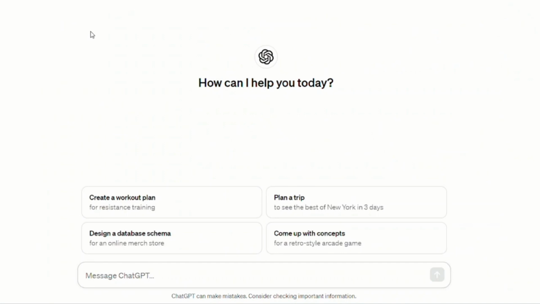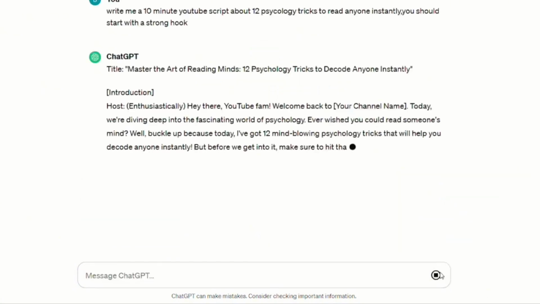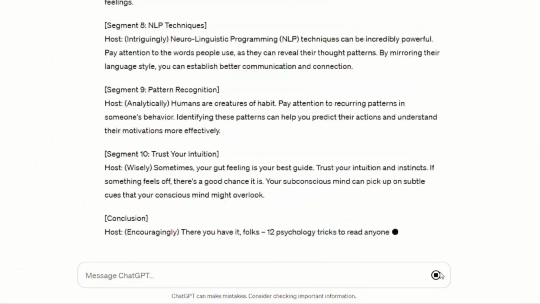So now we can go over to ChatGPT and ask it to write you a script that is about 10 minutes long, about 12 psychology tricks on how to read anyone instantly. You should start off with a strong hook. Now ChatGPT will generate you an engaging script in seconds.